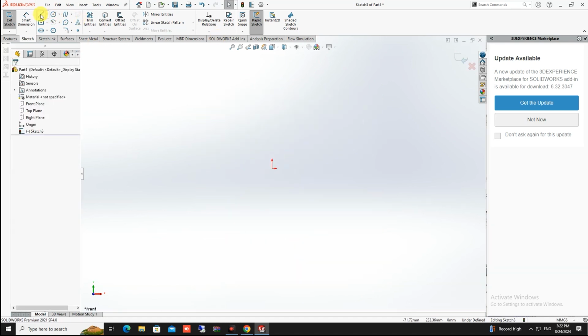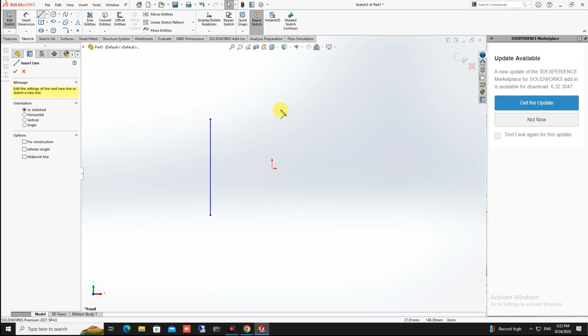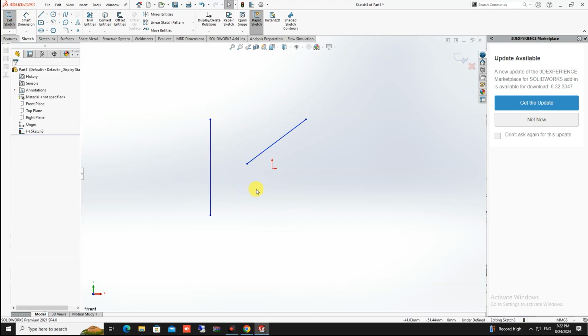The other is extend. This one continues a line until catching the next one. For example, look at this one, extend entities. I click on it and it continues until catching the next line.